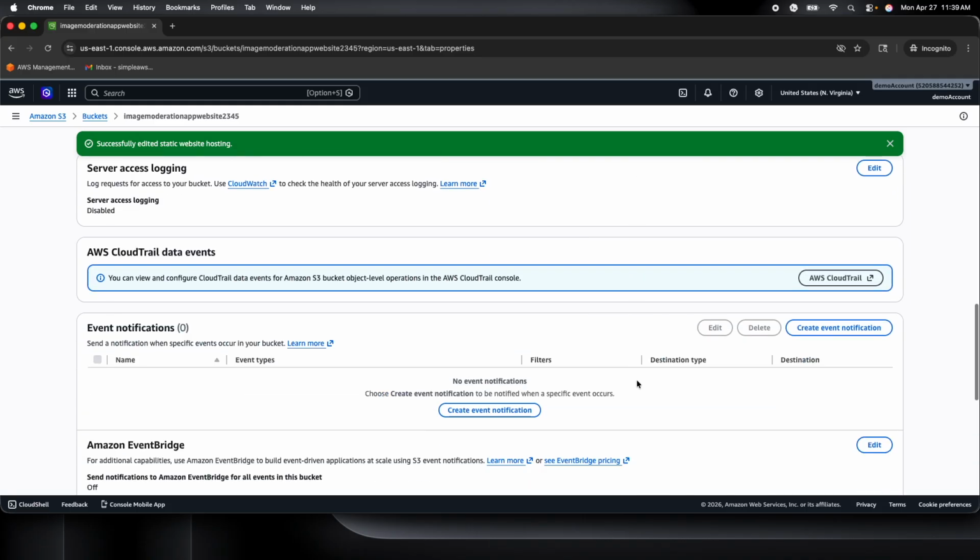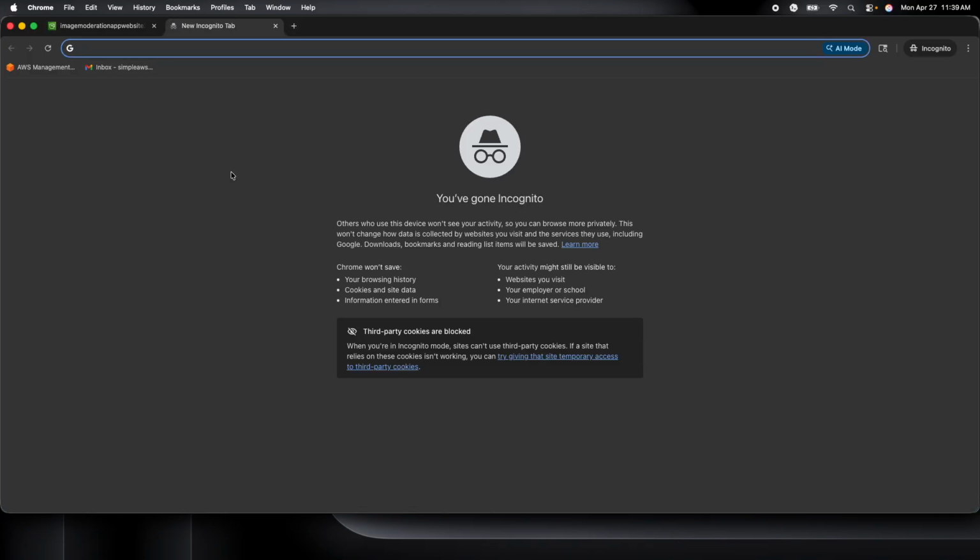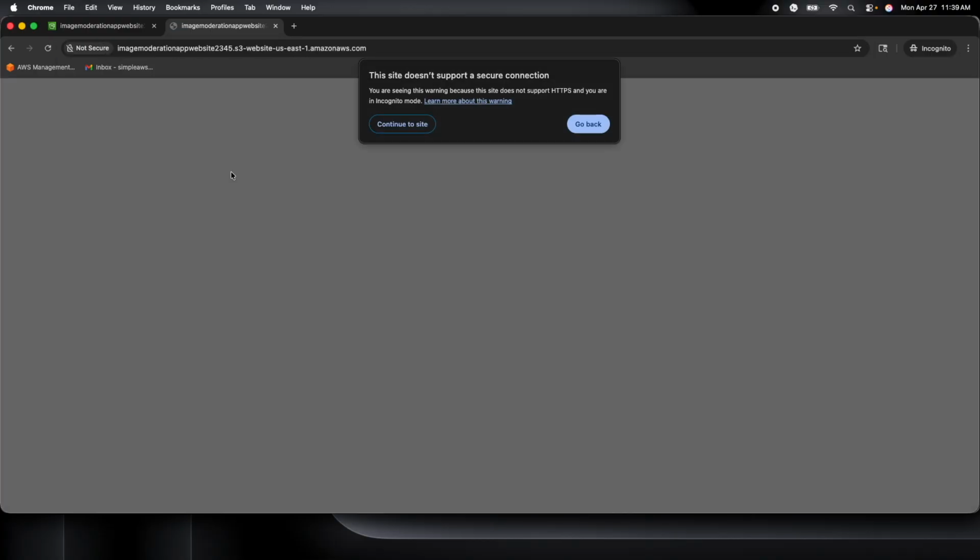Okay, so now if you scroll all the way down again, in the static website hosting section, you will see it is enabled. And now it has given us the website endpoint. So if I copy this endpoint, open up a new tab and put this. Okay, so it is not HTTPS enabled. We talked about that earlier.